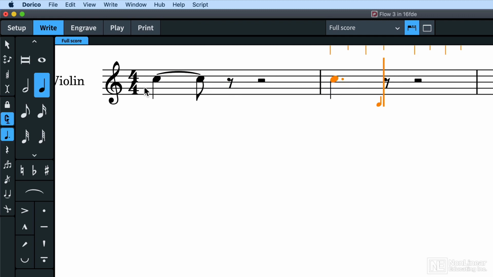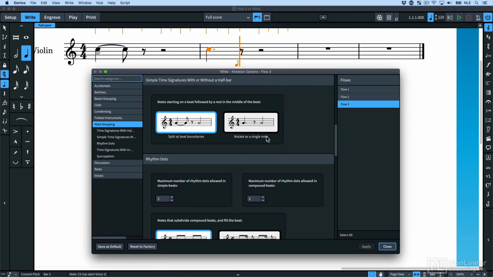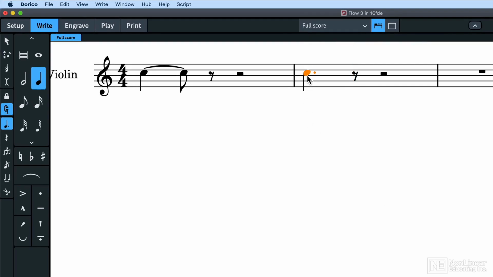Note that force duration is an override, so if I go back in and change this option so that it notates as a single note, these two notes are going to look the same. But when I change the notation option back to split at beat boundaries, it'll change this unforced one, but it'll leave the second one intact, because this one's forced. And if you change your mind and want the note to obey the notation options, you can grab the note and turn off force duration, again clicking the icon or typing O.